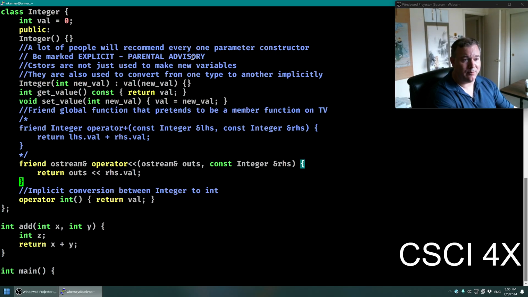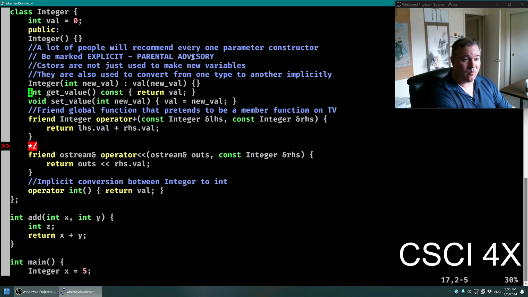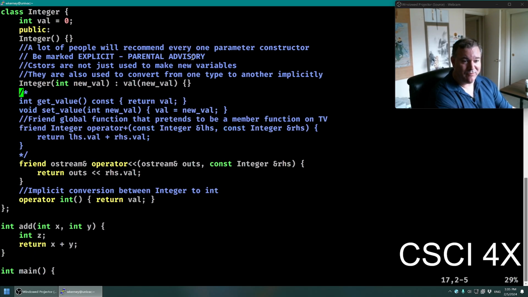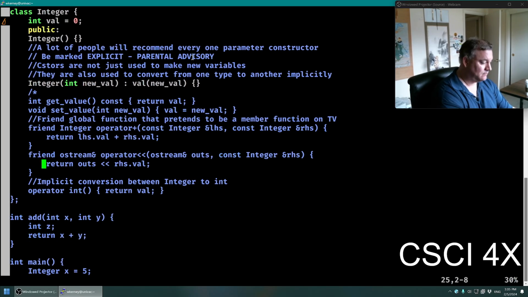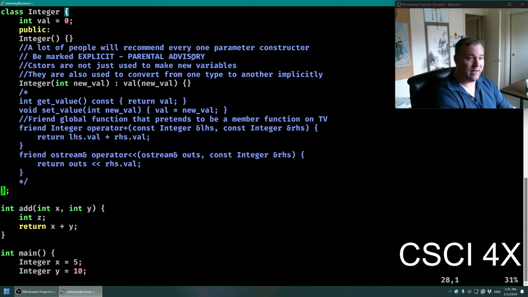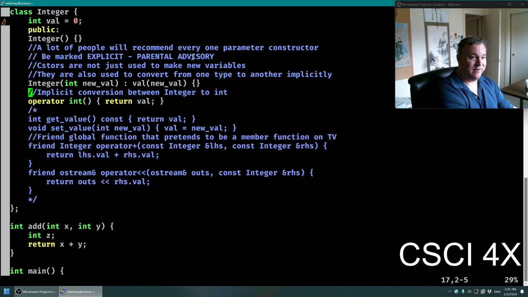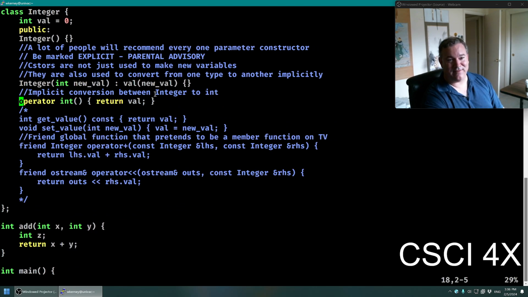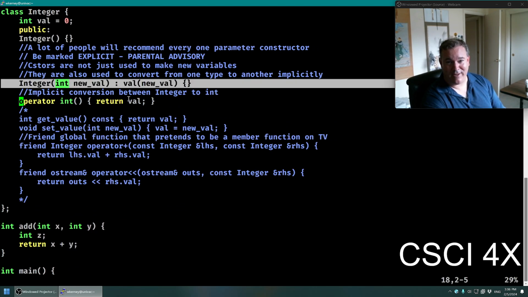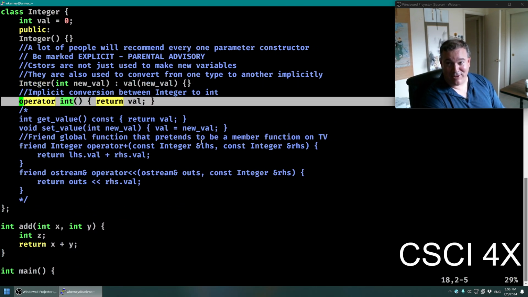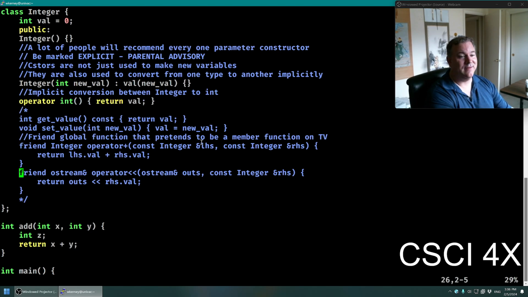And in fact, we could probably comment out almost all of this stuff once we have these two guys here. This allows us to convert from an int to a capital I Integer. This converts from a capital I Integer back to an int. And now we've just got a very basic safe integer class. And anything ints can do, we can do, right?